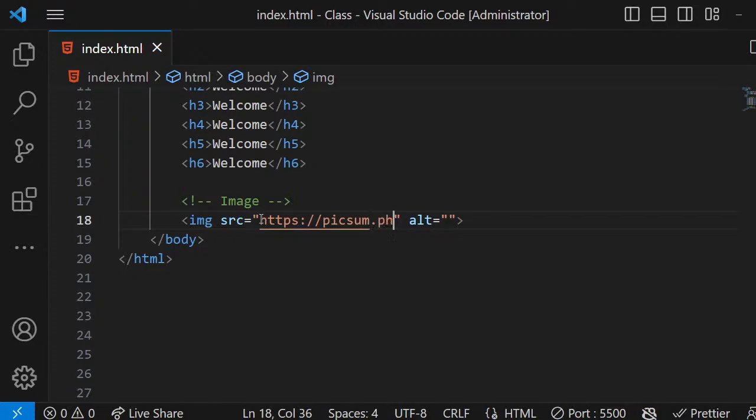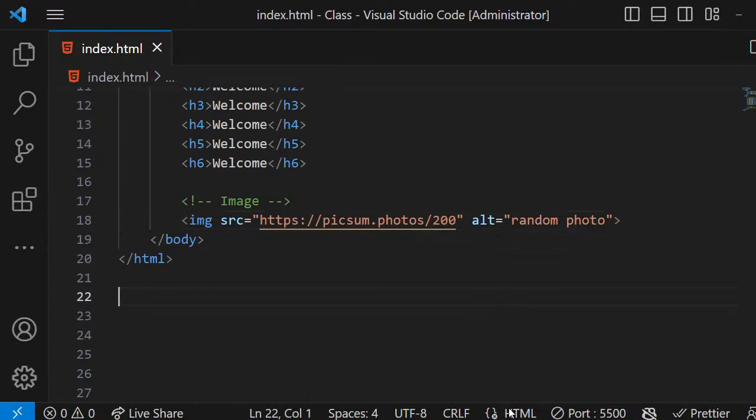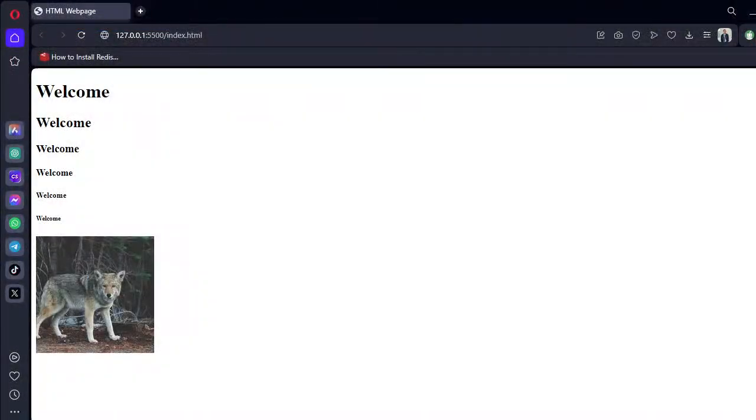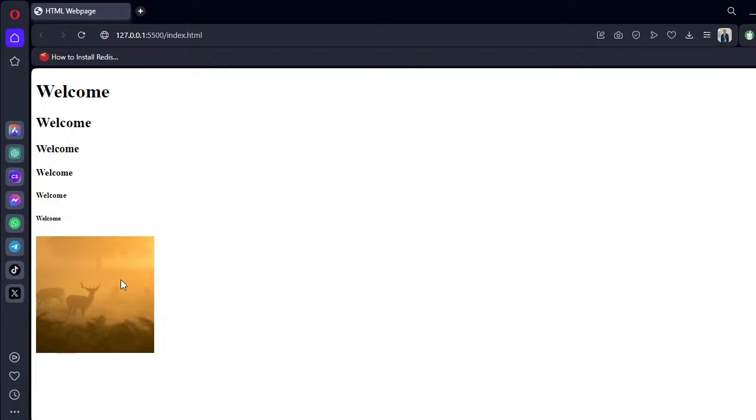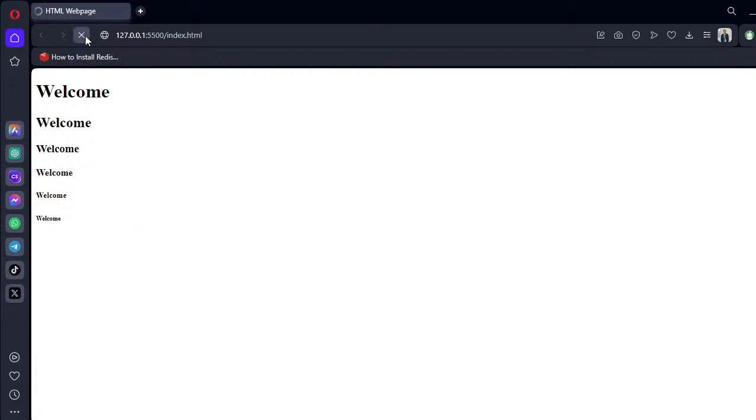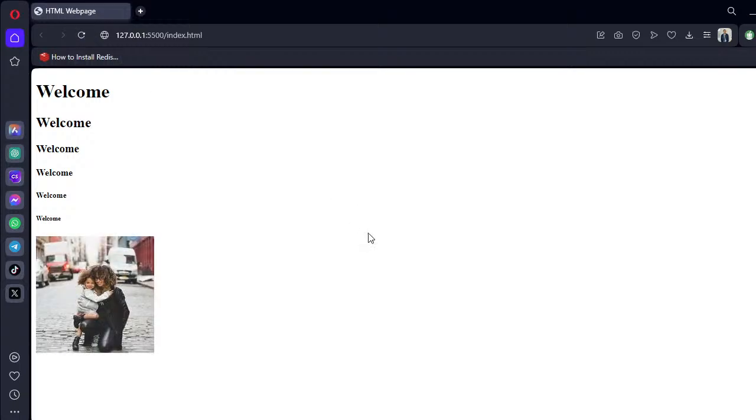The URL is picsum.photos/200. Then in my alternative text I'm just going to put "random photo". Now let's go back, and we should get that displayed in our browser. Here we can see this random picture, and what that URL does is every time I load this page I get a different image. Once I load this, it goes to that URL to get me a random image, so every time I load it I will always get a random image. So that is how to work with a URL.